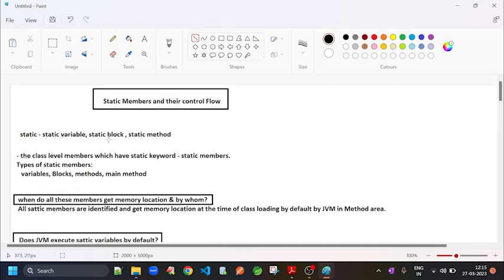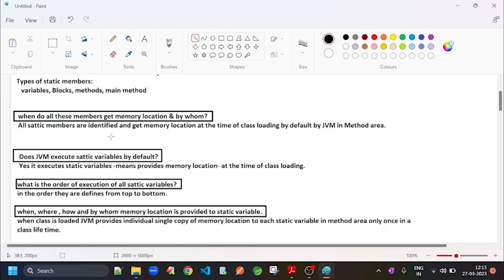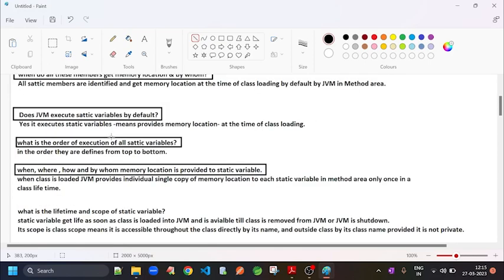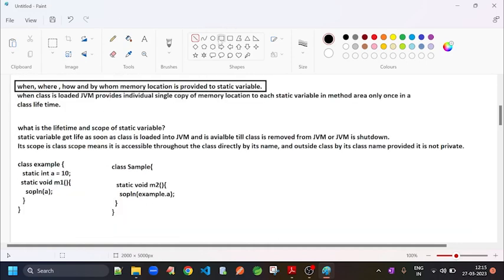So we have learned the types of static members, and when all these members get memory location. Does JVM execute static variables by default? What is the order of execution? When, where, how, and by whom is memory allocated? What is the lifetime and scope? We learned these things. Okay.